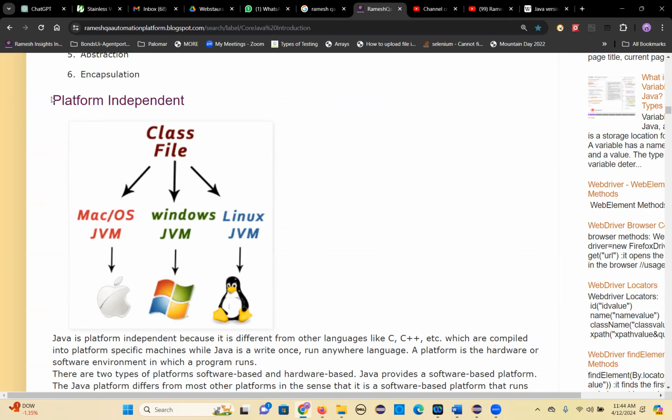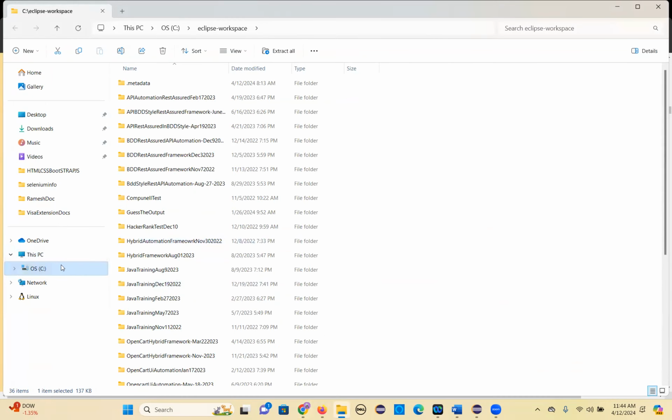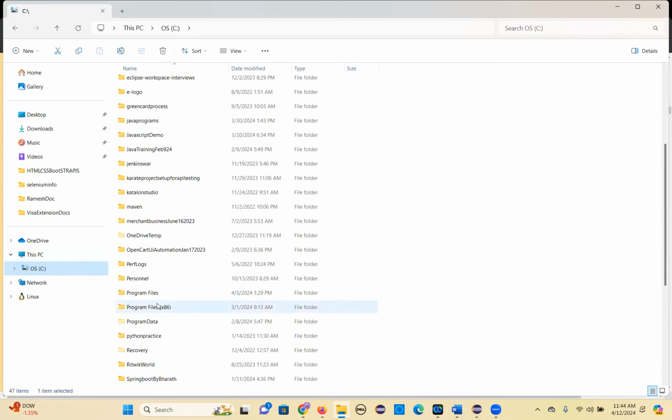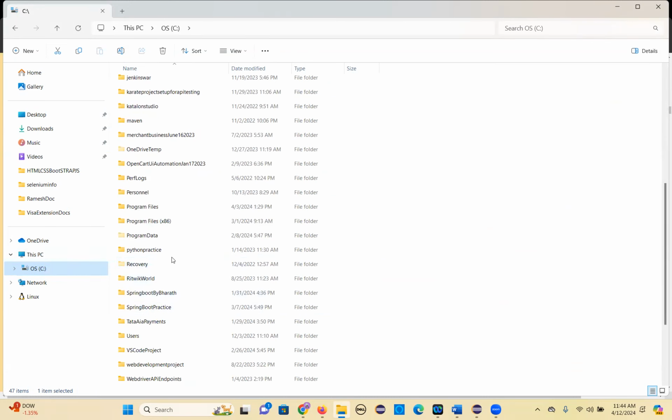Then the third feature, platform independent. So what is platform independent? Platform independent means your code can be run on any platform. Let me give you a diagram of why Java is platform independent. How is it possible? So what is happening behind that? Let me explain in detail how Java code will execute so that you will get a better idea.